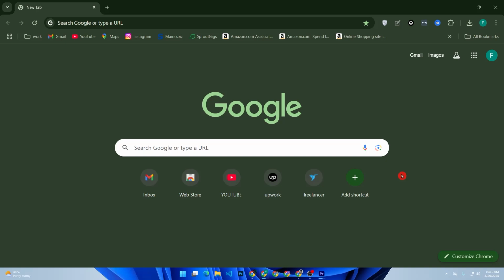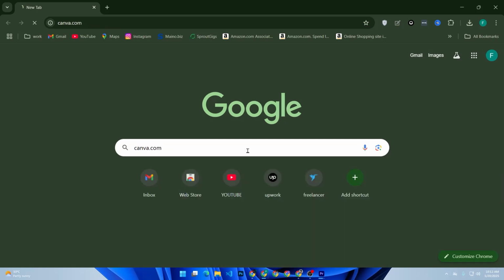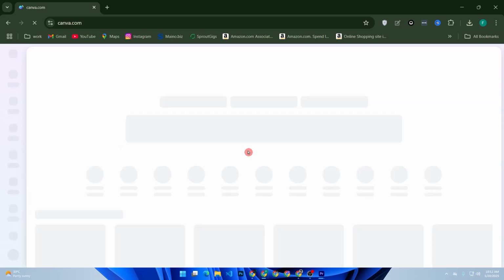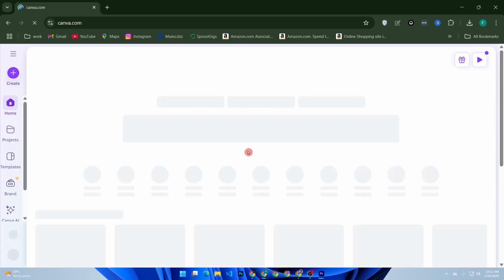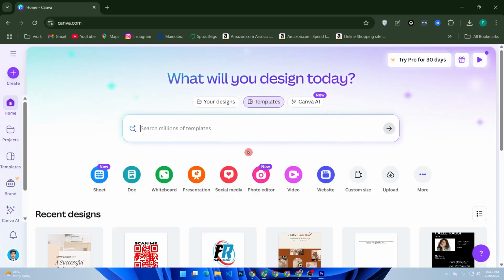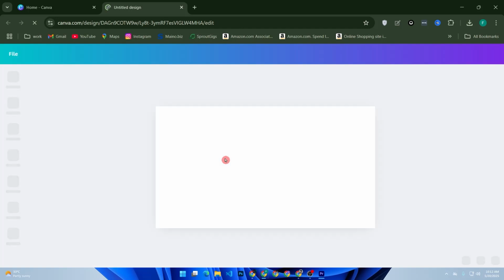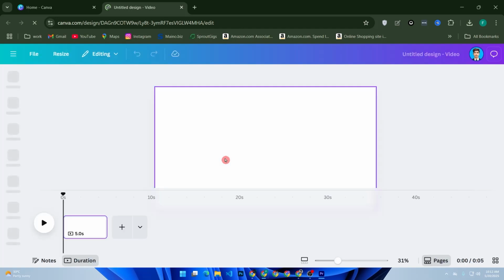First of all, go to canva.com. Then log into your account. On the home page, click on video to create a new project or open an existing one. Choose the format you need, like YouTube video, or level up your design.